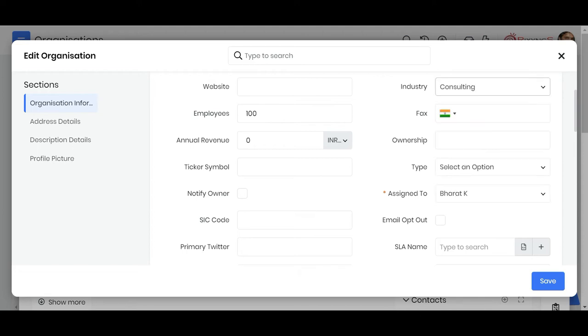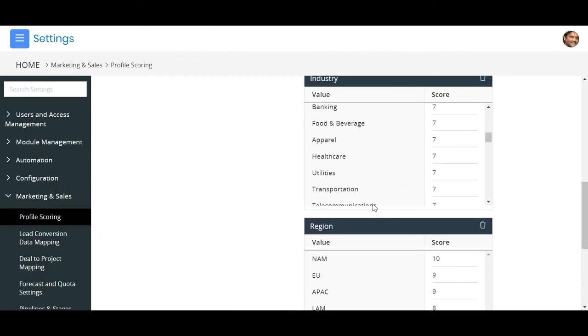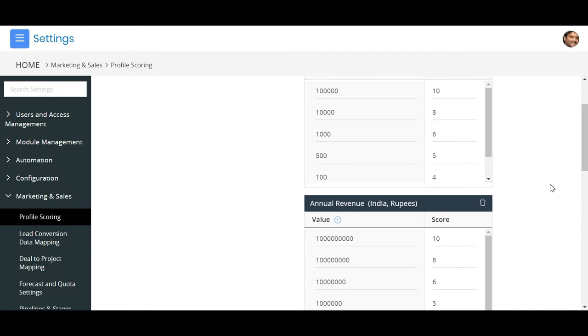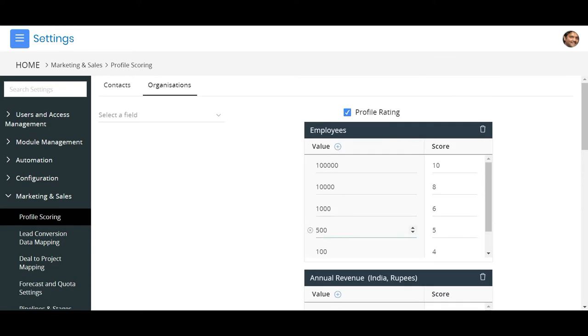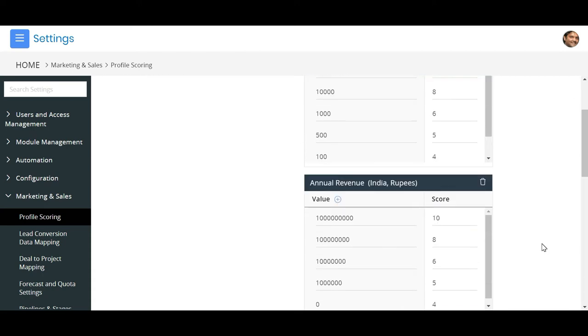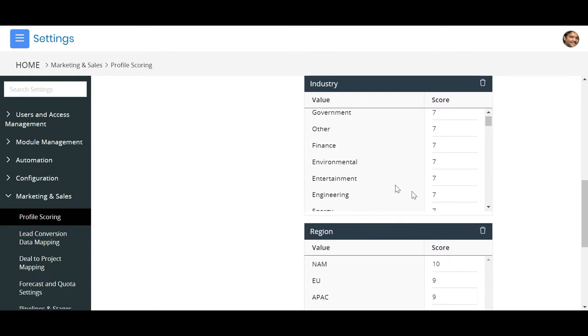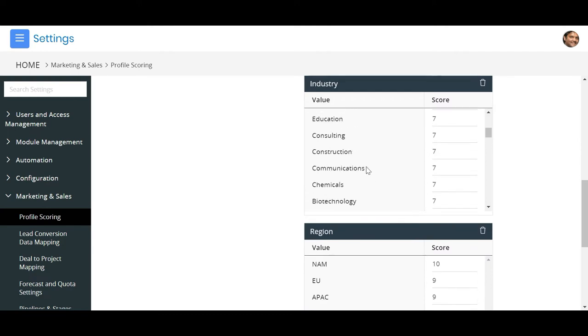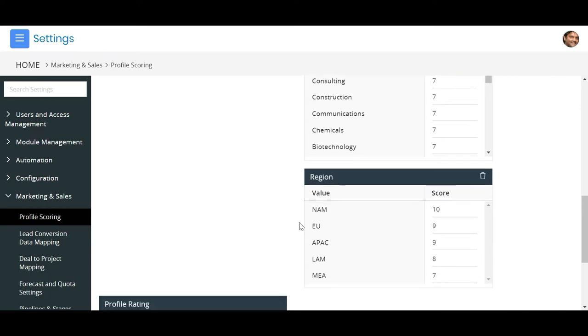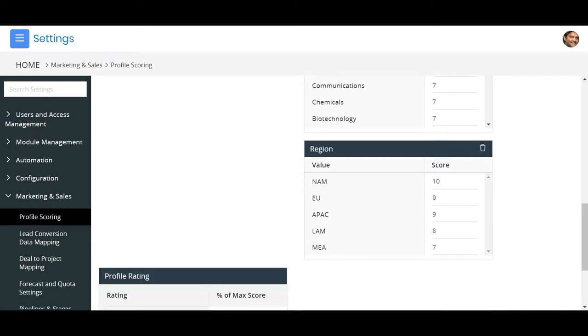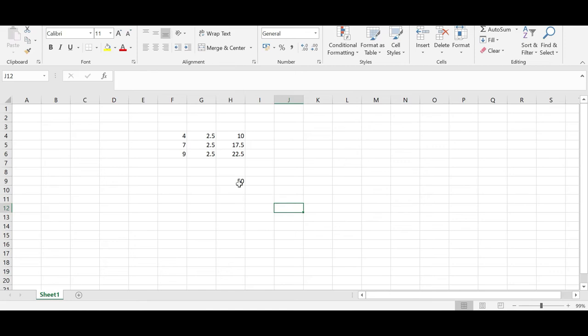Now let me see how the score is working. So if you notice over here, if I go to the profile scoring, for an employee count of 100, you get 4 score, which has to be multiplied by 2.5 because you have 4 different pick lists over here. And then for industry on consulting, I think you have 7. Yeah, and for region if it's APAC it's 9. So now let me show you the spreadsheet. So 4, 7, 9 multiplied by 2.5, you get this, and the score is 50.